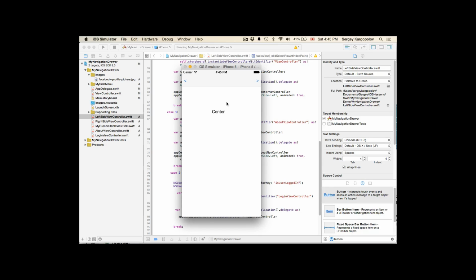Okay, because we logged in already, we see navigation drawer. So here's our logout button we've just created, a new option in our table view. I tap on it and my Windows root view controller is replaced with view controller, login view controller. So now if I log in again successfully, my login view controller is replaced with navigation drawer. And if I tap on logout, I'm logged out.